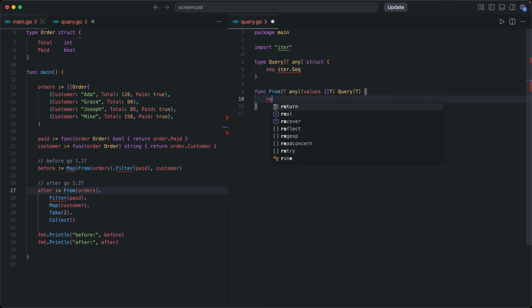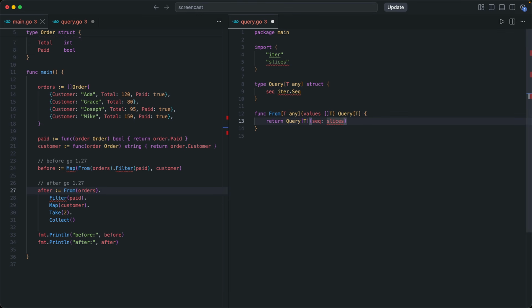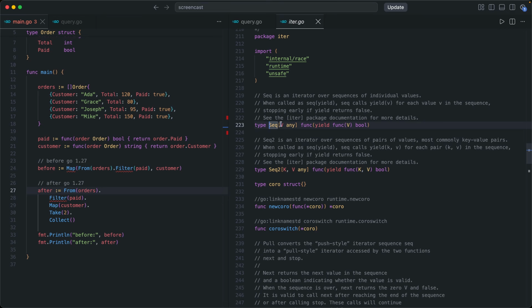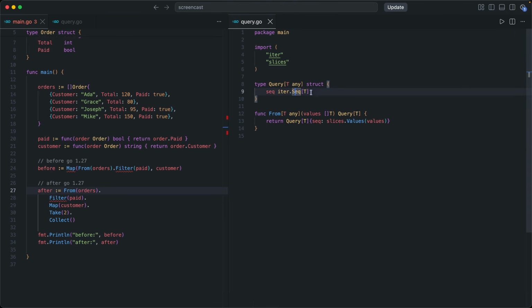Then what we need, we return query, and that sequence, and then slices dot values, and then you pass it the values. So I'm using the standard library to make our life really, really easy. I forgot to pass the generic along, because if you look at the definition here, you see the generic is here, so you must pass it along. All right, for the takeaway for you, maybe you will learn one or two things from this iter package I'm using, but the most important thing is the API's design. So you just want to focus on the API design.